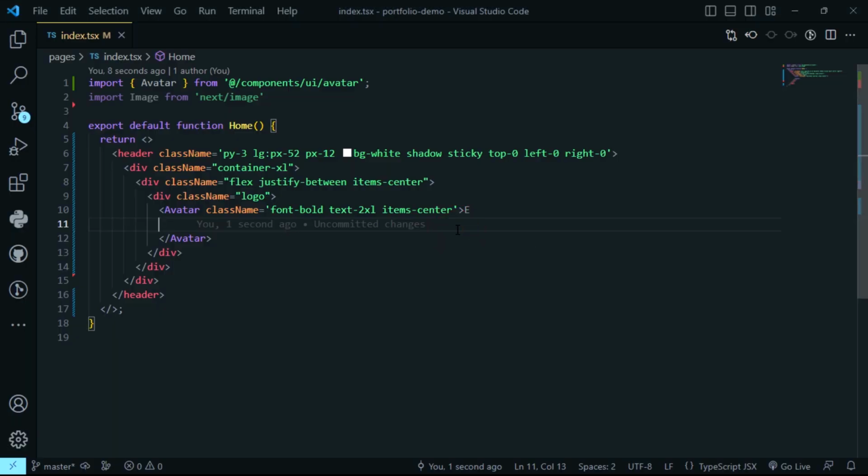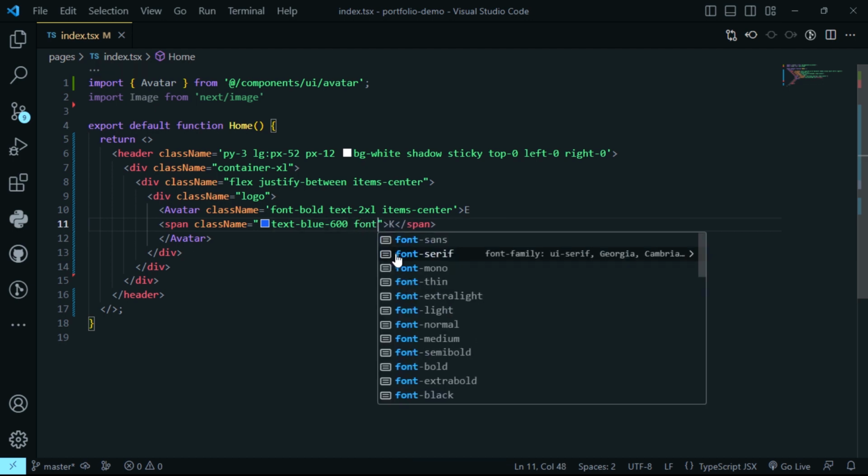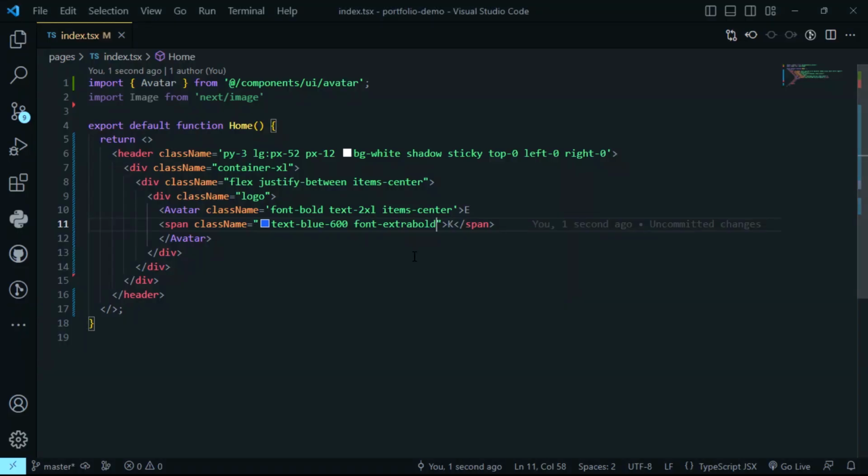And then what is it saying? E is not defined, and then here we are going to add a span, and in this span we are going to do this span. We want that span to have a text of blue 600, and in this span is where we are going to add the K. Let's see. You can see we have that EK, and then we want this EK to have a font of extra bold. So let's see. We have that.